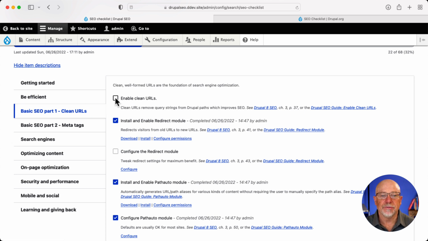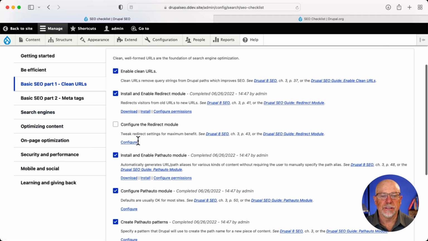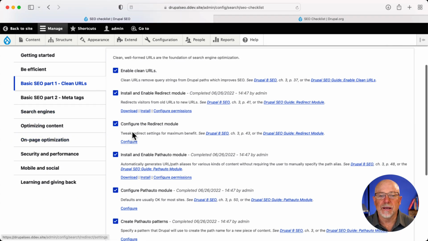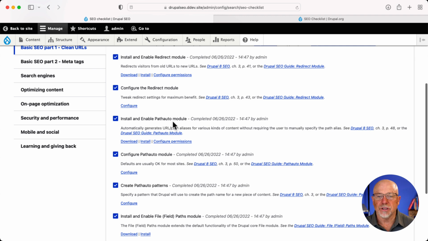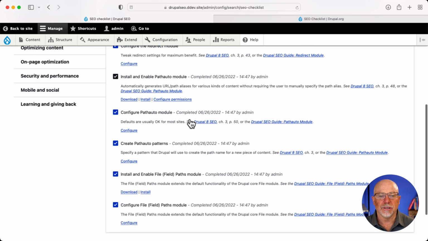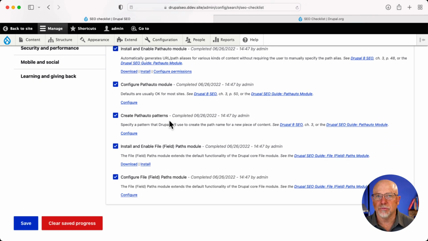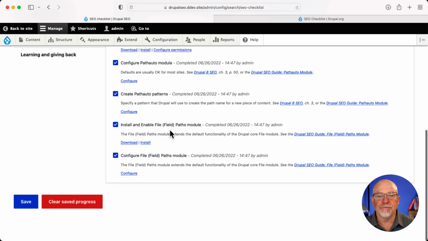Clean URLs. I have actually enabled those. I've enabled the redirect module. I've configured the redirect module. So as you go through these steps, you actually have to check off that you've done it. Just because you do it, it doesn't automatically update for you. I've also done the path auto module for human-friendly URLs. Path auto patterns, really helpful. And file field paths module. Again, there is documentation at all of the links here, going back again to their Drupal SEO guide.